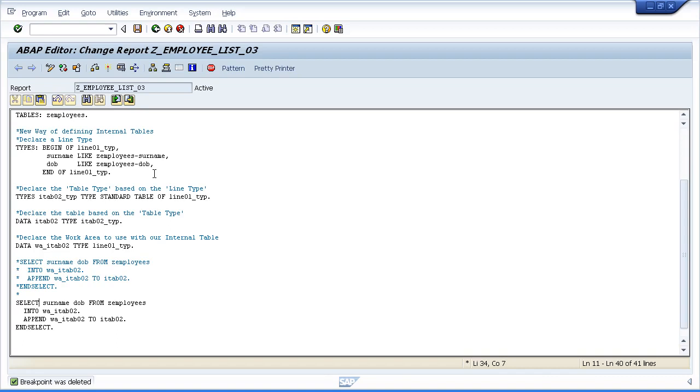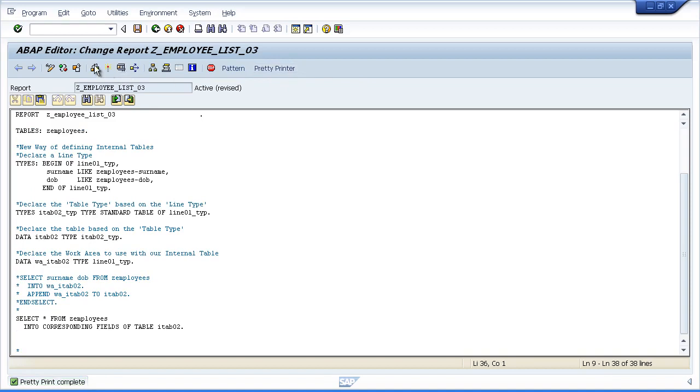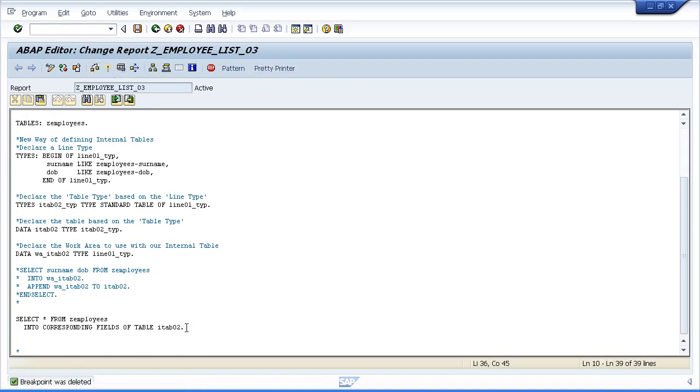So we would have the select statement. Let's choose all fields. So we select star from Z employees into corresponding fields of our table, which is itab 02. We don't need the append or the end select. So as you can see, an array fetch works exactly the same as before, and we can test it out.